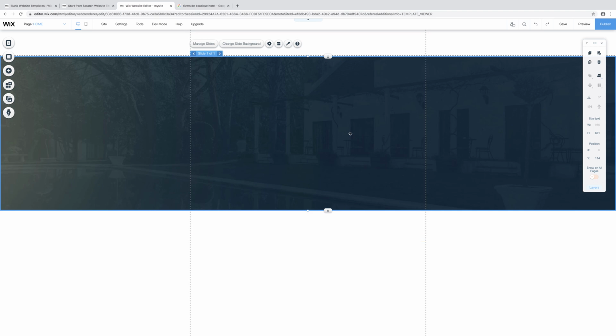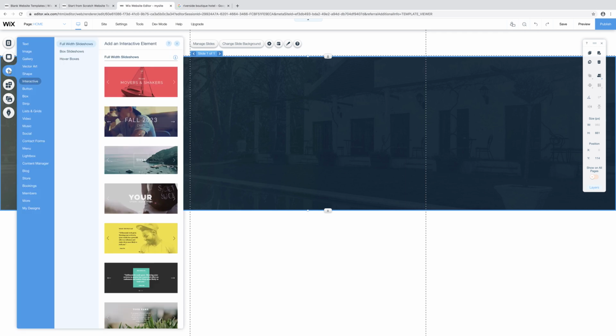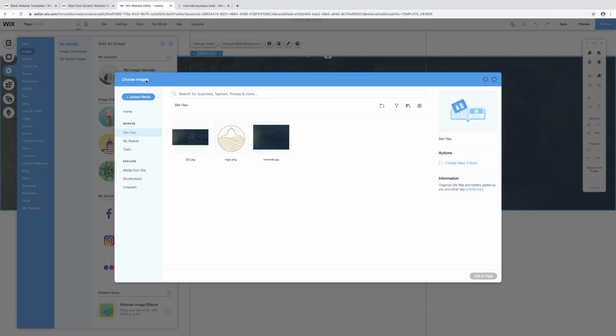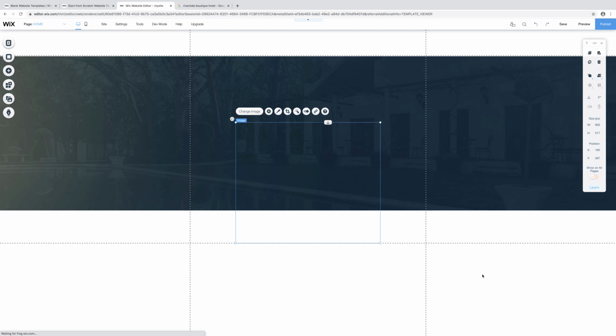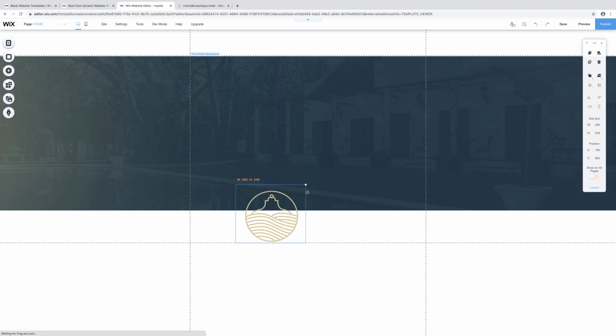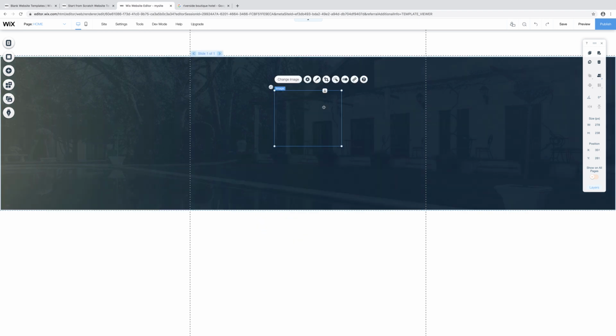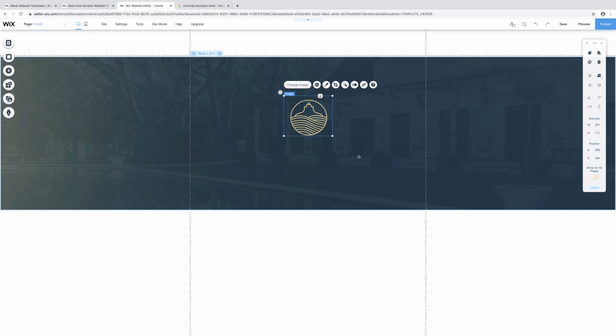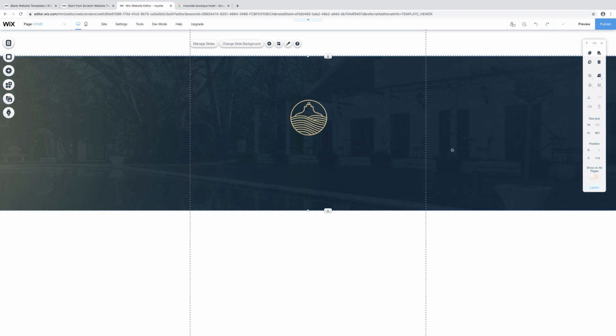Now, what I want to do is add my logo over here. So I'm going to go to add, and I'm going to go to images. I'm going to go to my image uploads, select the logo, and say add to page. All right, then we have our logo, and we can easily resize just by toggling on the side. Place our logo where we want it, and you don't have to hold in shift because it does hold its proportions. Right, there's our logo. I'm just going to place this a little bit better over here. Let's move this up.